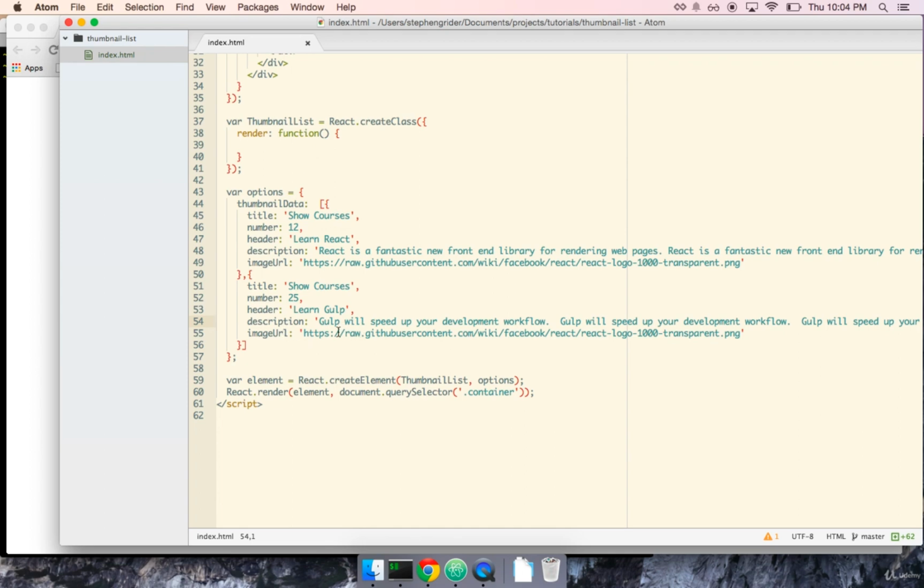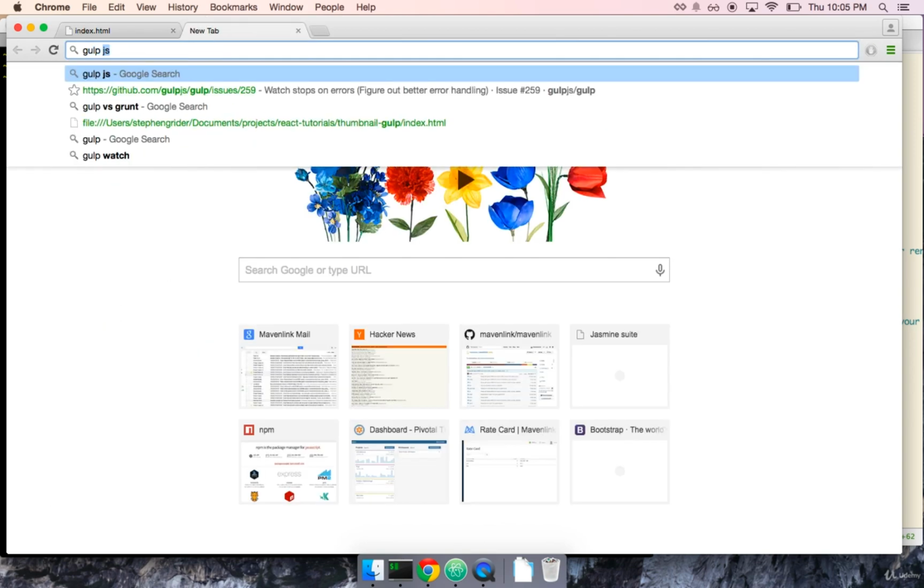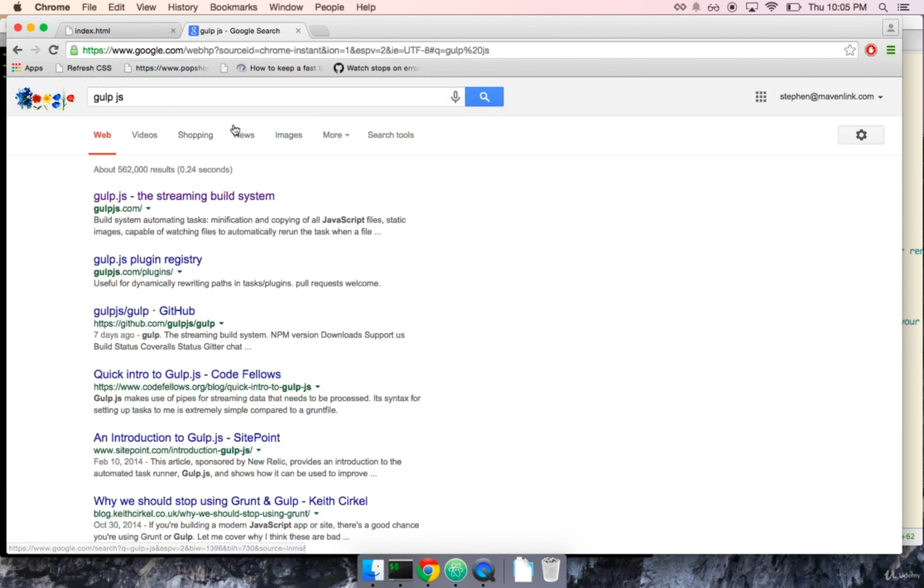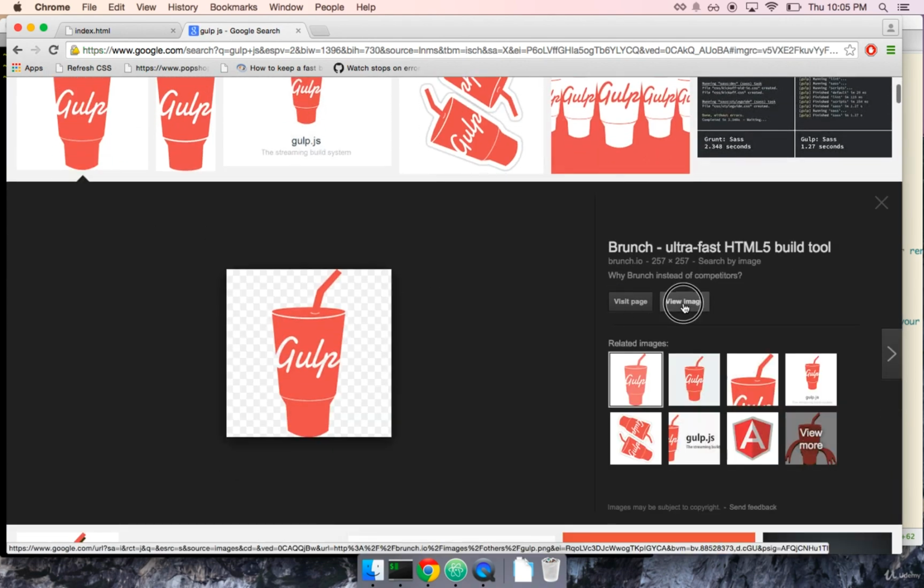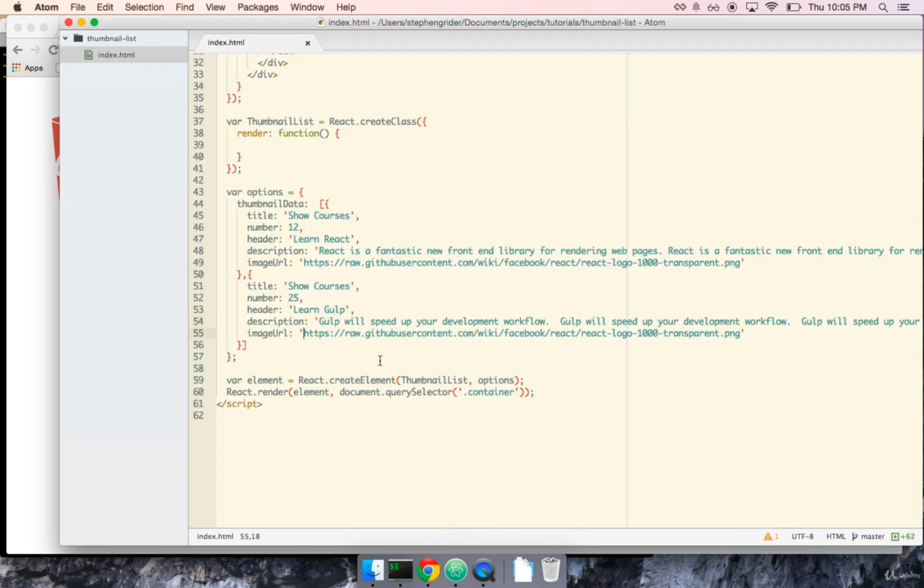Lastly, we need an image for the gulp logo. So let's hop over to Google, make a new tab, and we'll search for gulp JS. Go to images, and this looks fantastic right here. I'll select it, view the image, and then we're going to take the URL at the top and replace the existing one. Okay, so now we have options for two separate thumbnails.